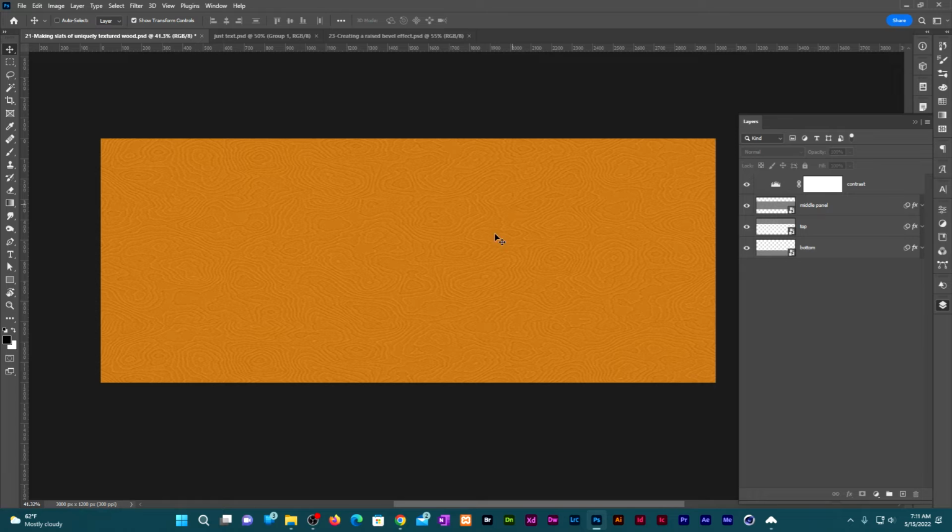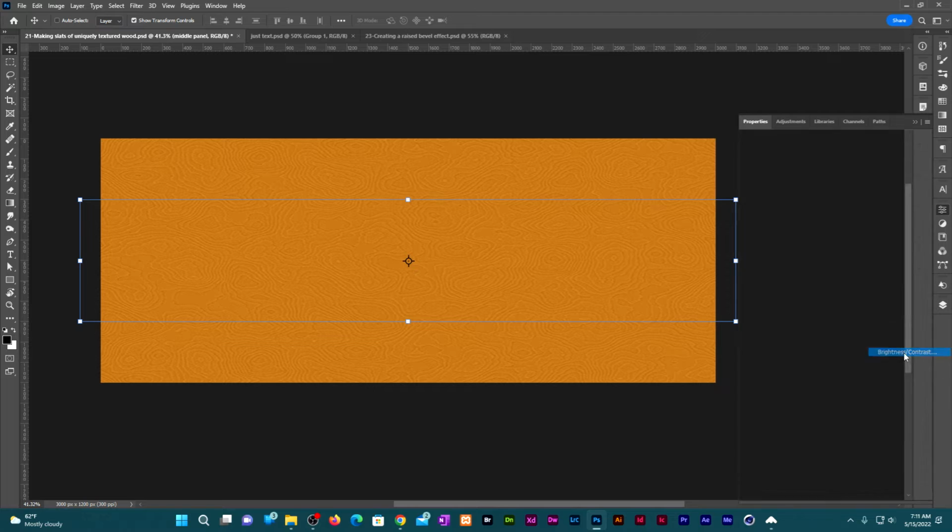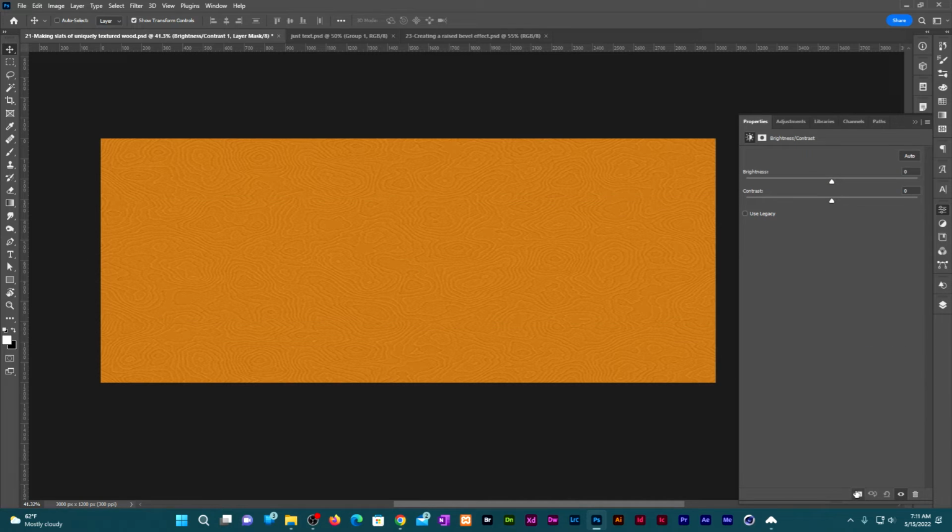Naturally, wood panels normally have different lighting. Let us do that to differentiate our panels. Click on the middle panel to make it active. Go to the bottom of the layers panel. Go to adjustment layers. Choose brightness and contrast. Click on the clipping mask icon. Change the brightness to -10 and leave the contrast as is. Let's go back to our layers panel.